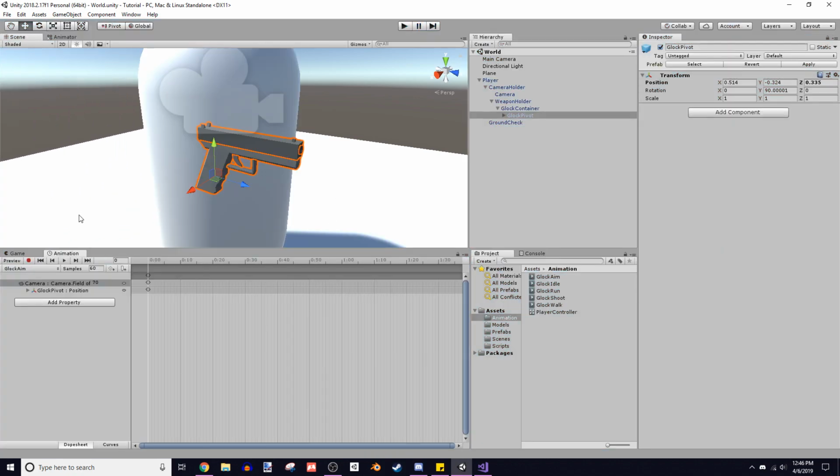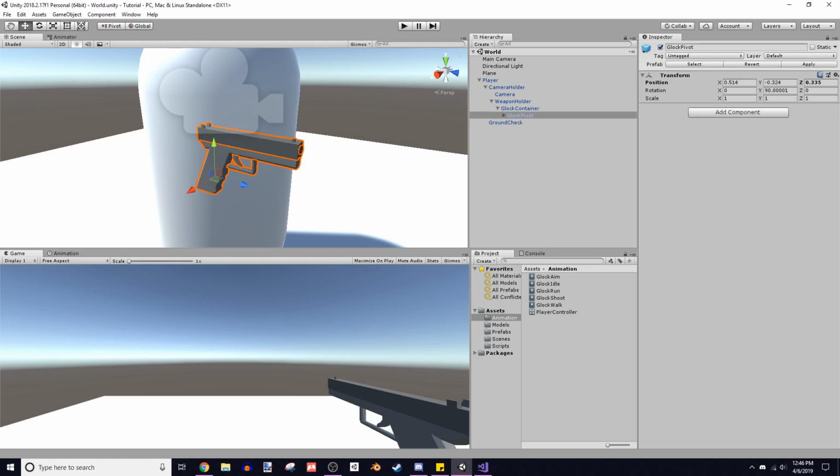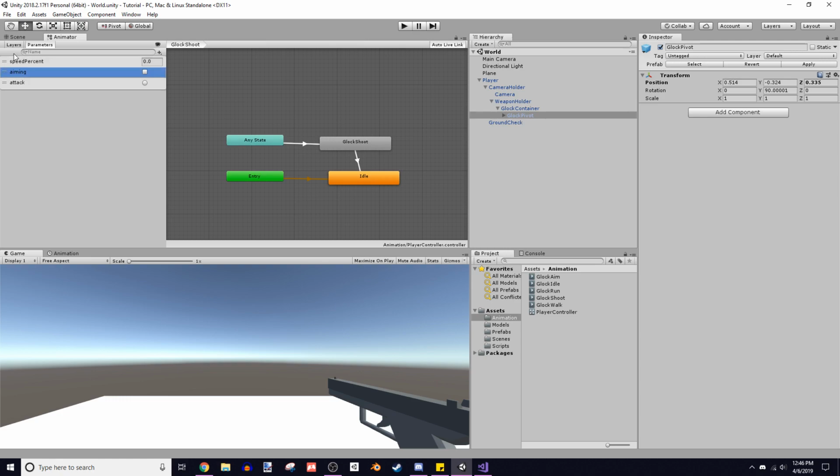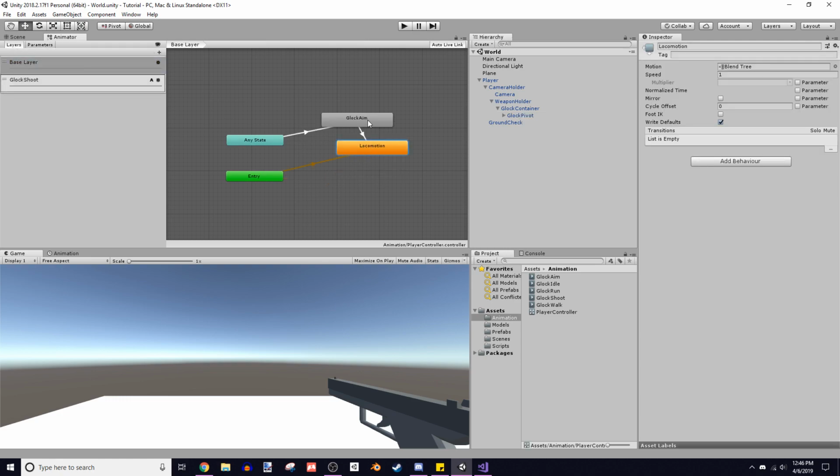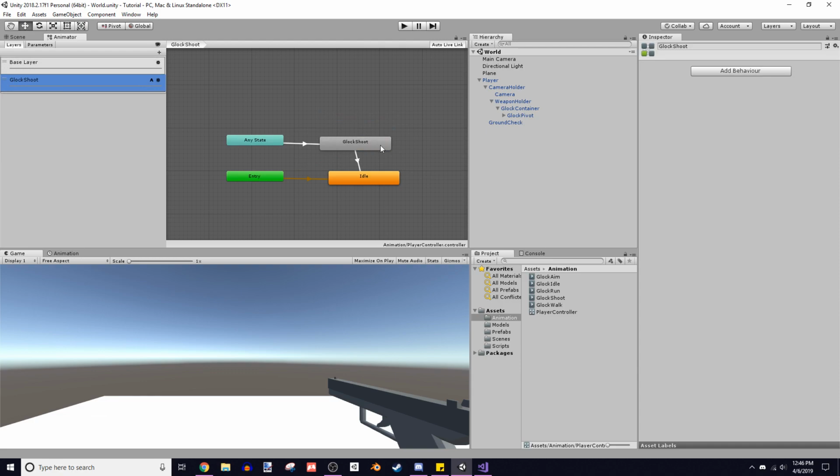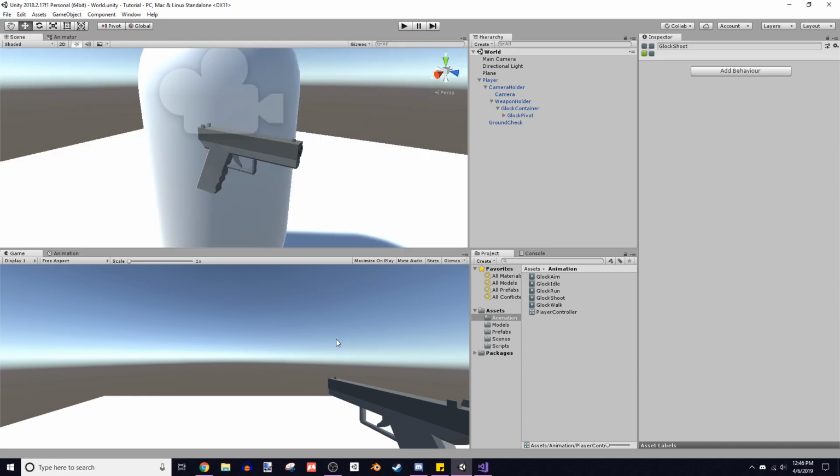So that's going to be the end of this animation episode, where we added locomotion animations. We added our aiming in, and we linked it all to our script so that it responds to the button presses. Thanks for watching.